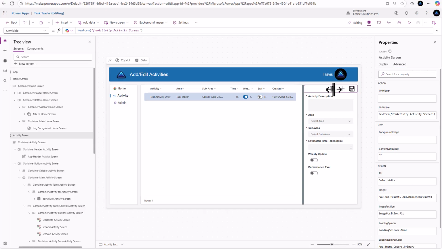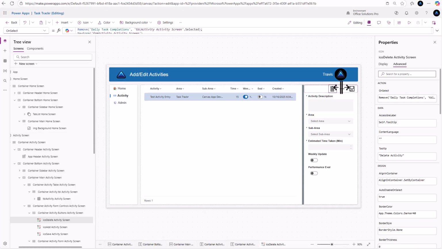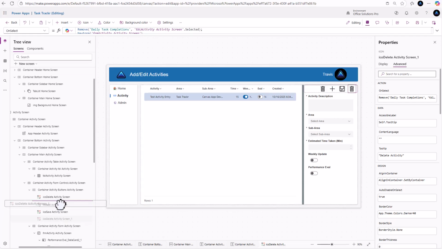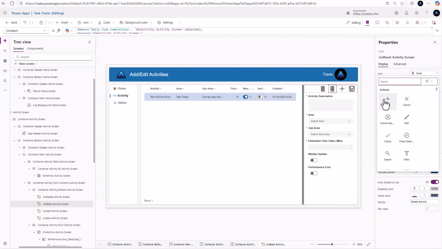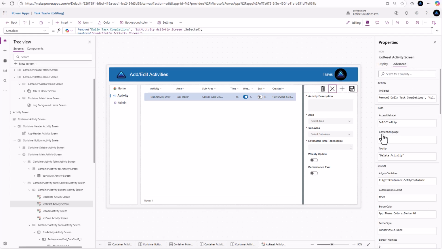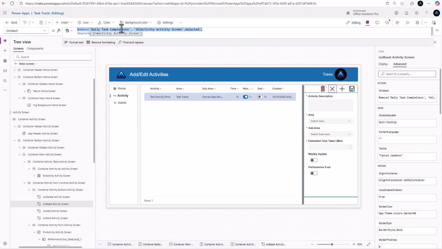Now, one other button we might want to add is a reset. So let's go ahead and copy this, put that in here, and let's go ahead and move this right up here, and we'll call this ICO reset activity screen. And we'll just put the cancel here. And we're going to say cancel updates. All right, and we want to go ahead and reset the form. There we go.